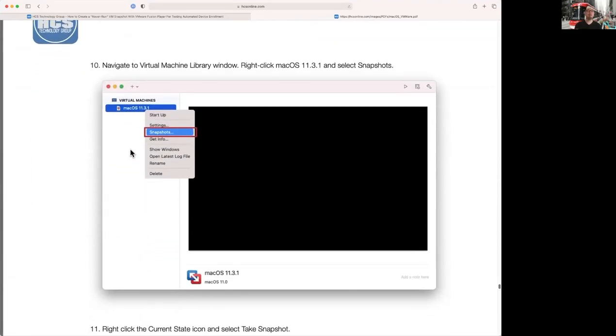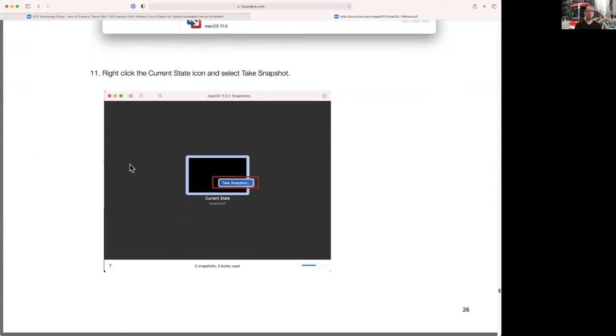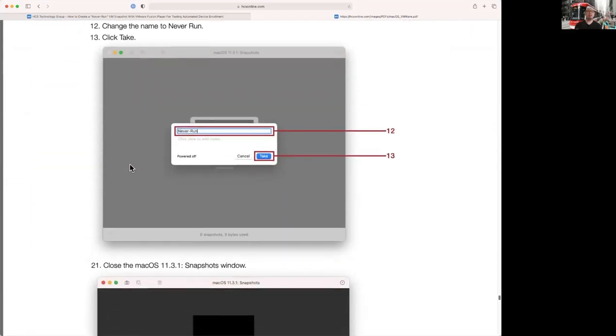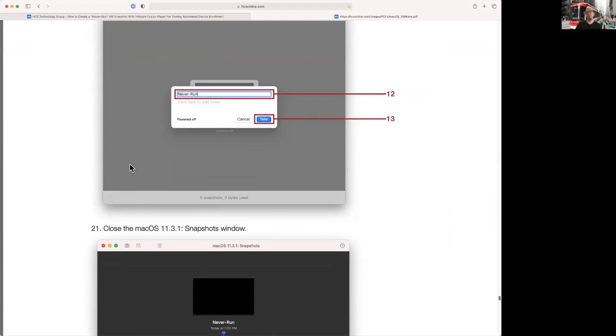Once you quit out of the editor, you are going to go back to the list, and this time, right click, we're going to drop down to snapshots. In the snapshot window, you don't have a snapshot. You're only seeing current state, which you're going to now take the snapshot. So you right click and take the snapshot. And at that point, you're going to name your snapshot, whether never run, never boot, or beginning, what have you.